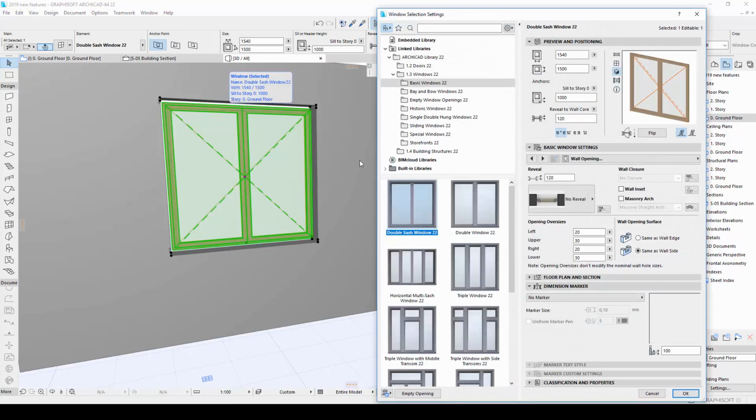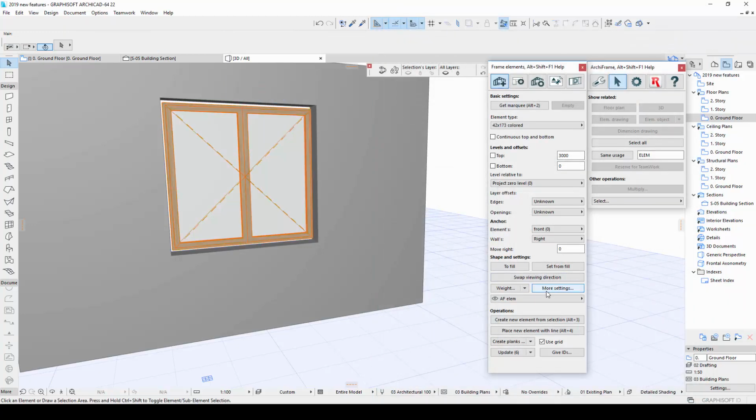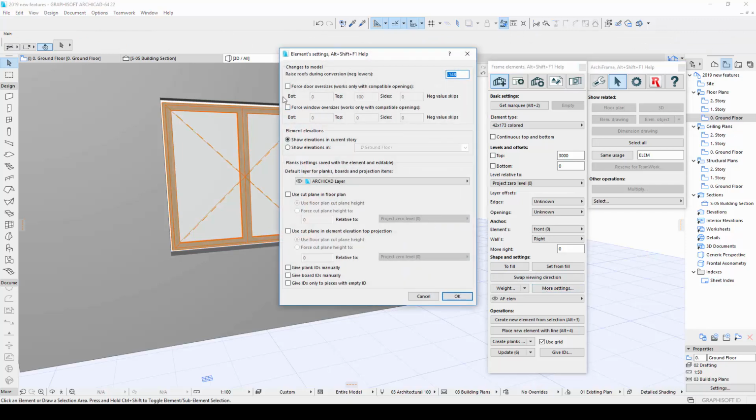Note that your window oversize can be set from two places. The first is in the ArchiCAD window object settings. Secondly, it is possible to override the object settings through the More Settings button of the ArchiFrame Elements dialog. Therefore, if your window frame lines are not appearing correctly, make sure that the oversizes are defined correctly for the window object and that there are no overrides.